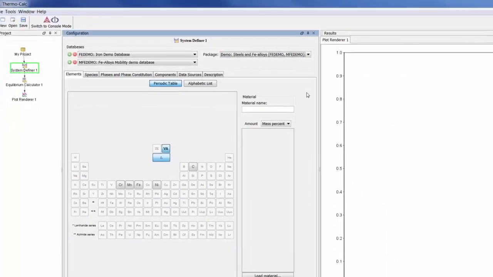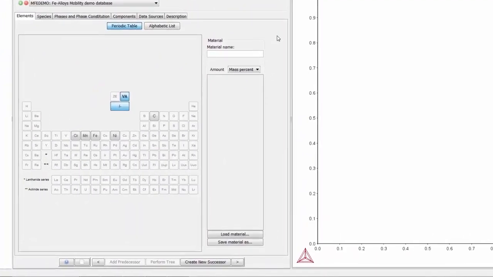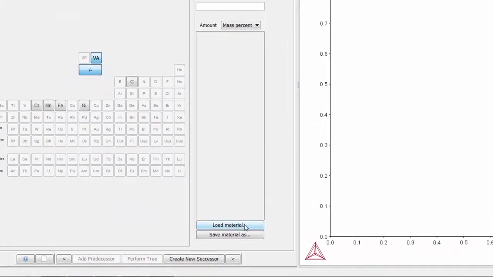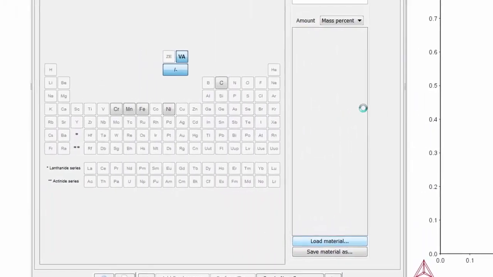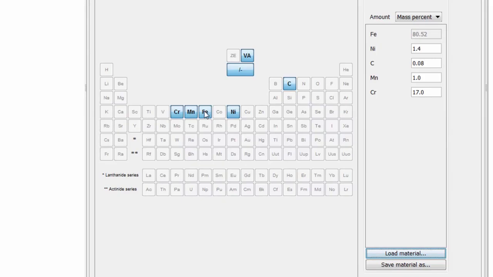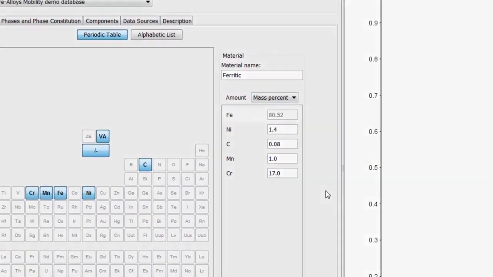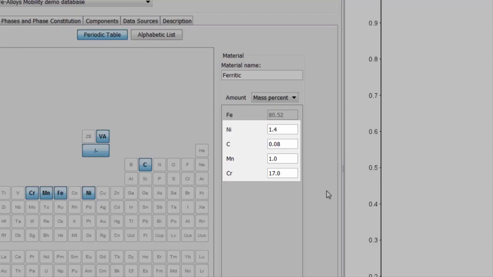Next, we'll set our composition. If you already have your material saved from the previous video, click Load Material and select the ferritic file. If not, select the elements iron, nickel, carbon, manganese, and chromium. Iron is dependent, so we'll let that set automatically. Nickel is 1.4, carbon is 0.08, manganese is 1, and chromium is 17. This sets iron to 80.52.